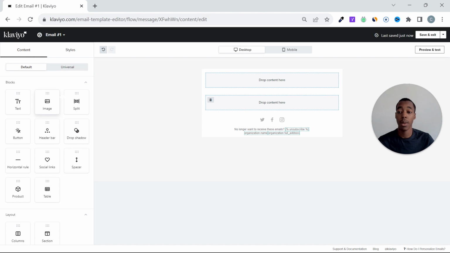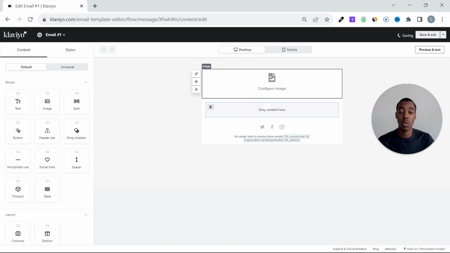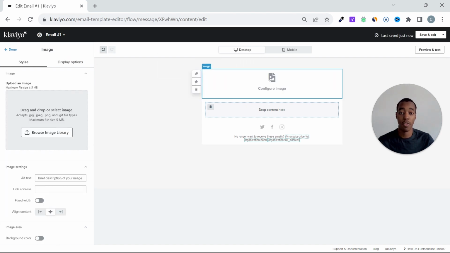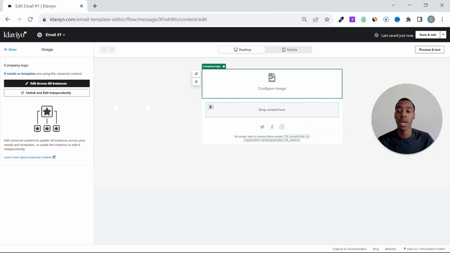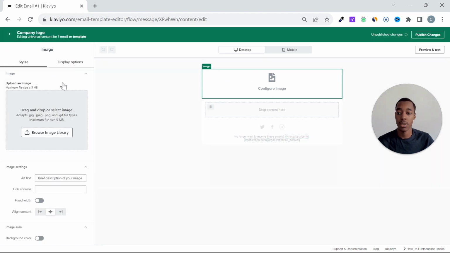So I highly recommend you drag and drop your image block from here and that you save this component as your company logo, because you're gonna use it over and over and you don't want to import it every time. So call it company logo, create, and then we're gonna edit across all instances.